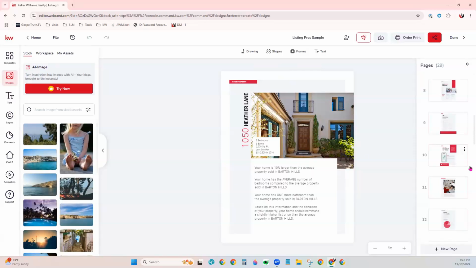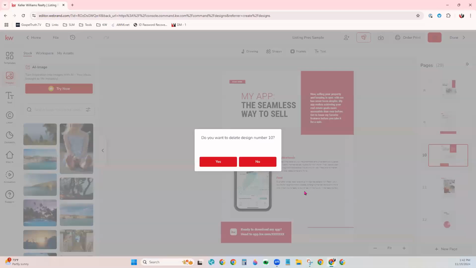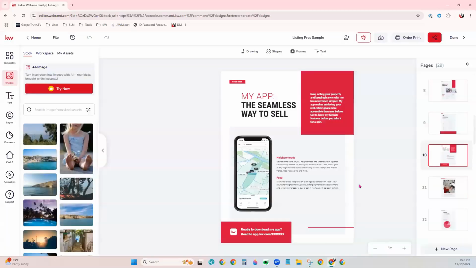If by chance you come across, let's say, this particular page and you don't want to use this, you can over here on the right-hand side, click on that page, click the 3 dots on the right-hand side, and choose to delete it. The same goes for using it again as well. You can see that you have a duplication option right here if you actually want to make that 2 pages or multiples. We'll go ahead and choose delete in this case, confirm yes, and it will delete that page out of your listing presentation for you.